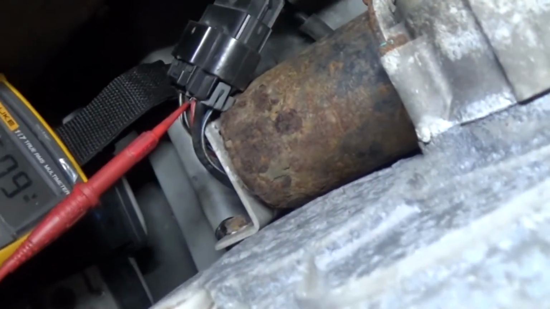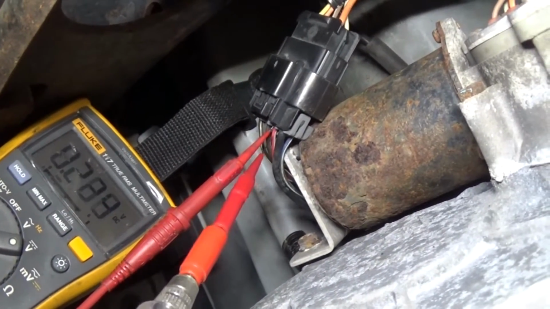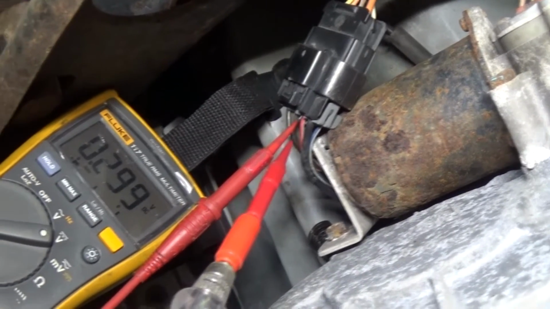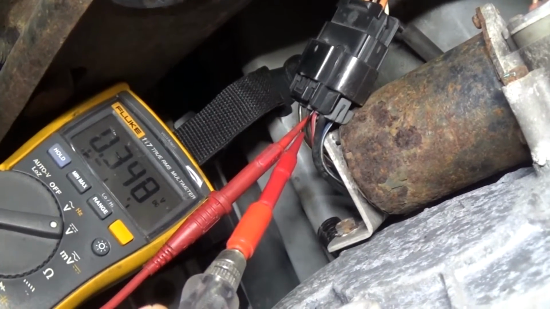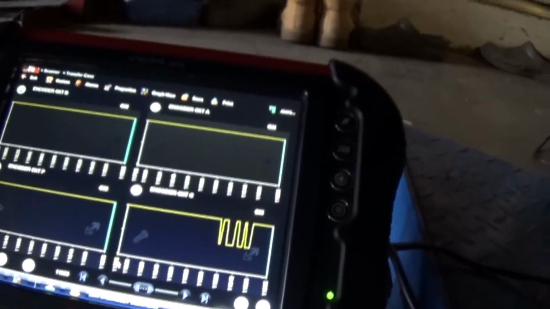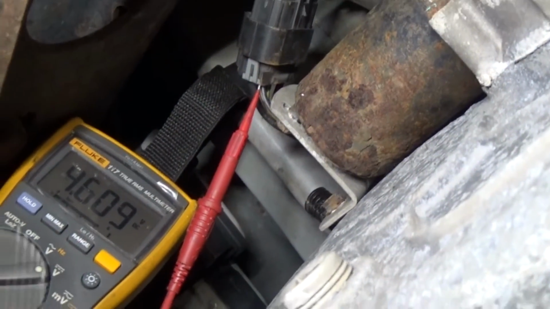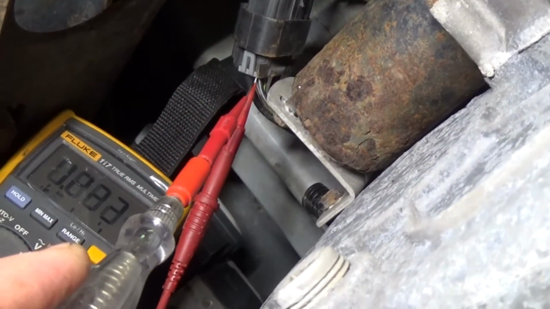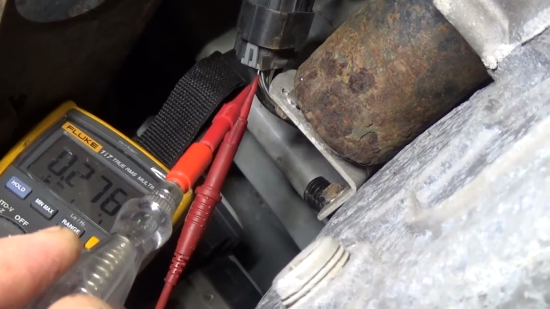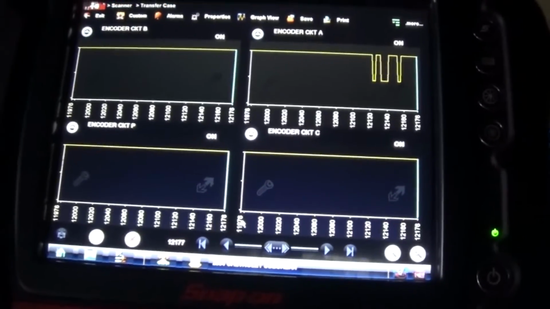I'm at pink and white, I believe. Again, 4.6. I'm going to ground this circuit a couple of times, and then we're going to look at the scan tool. You can see I'm grounding this circuit. So we're going to see which circuit this one is. And we are at circuit C. That works. I'm at blue and white, 4.6, same voltage. I'm going to ground this circuit a couple of times. That is circuit A.